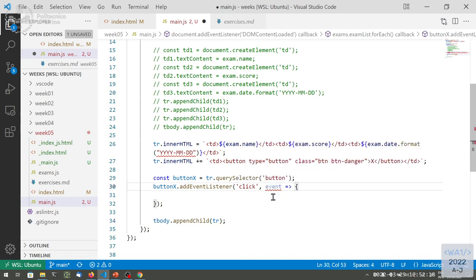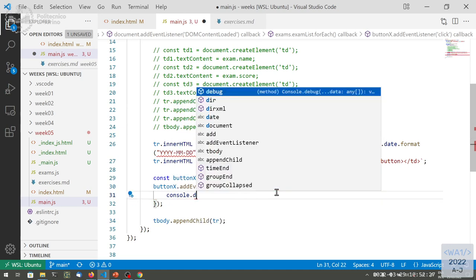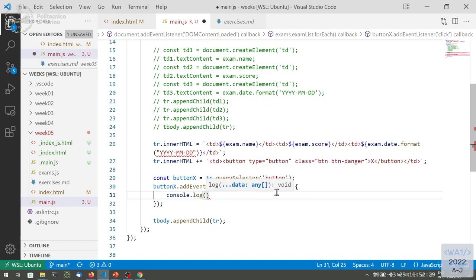So what do we want to do here? For the moment, let's just check what's happening. Okay, so we have console.log. We may write something like delete button, delete example. We are logging this message just to check whether our code is working.